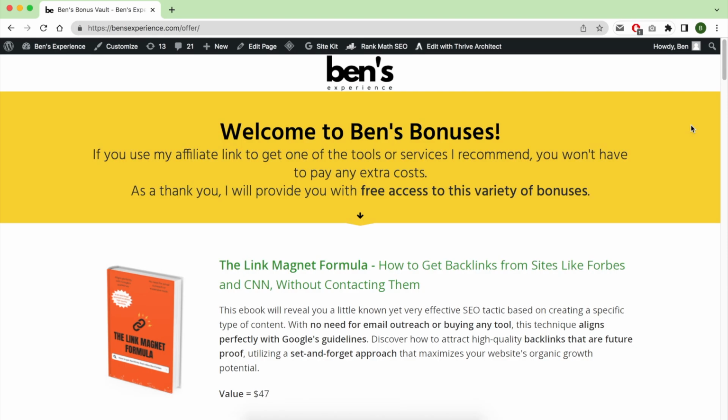I don't want to reveal the exact strategy here, but what I can say is that this strategy does not require email outreach or buying any tool, and it's totally Google approved.